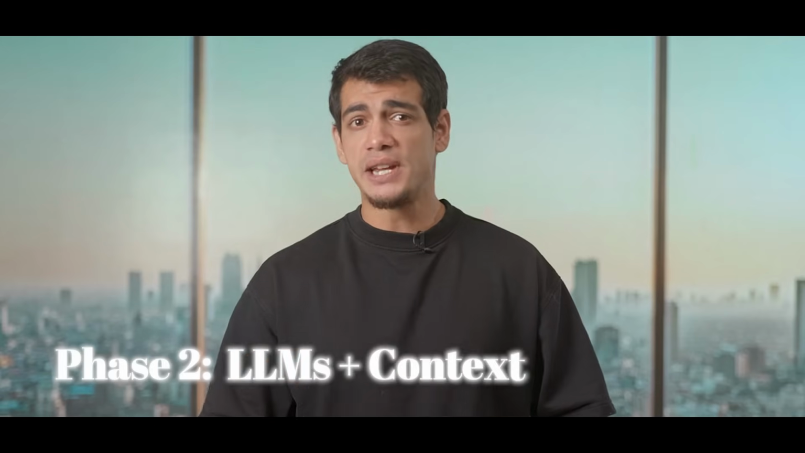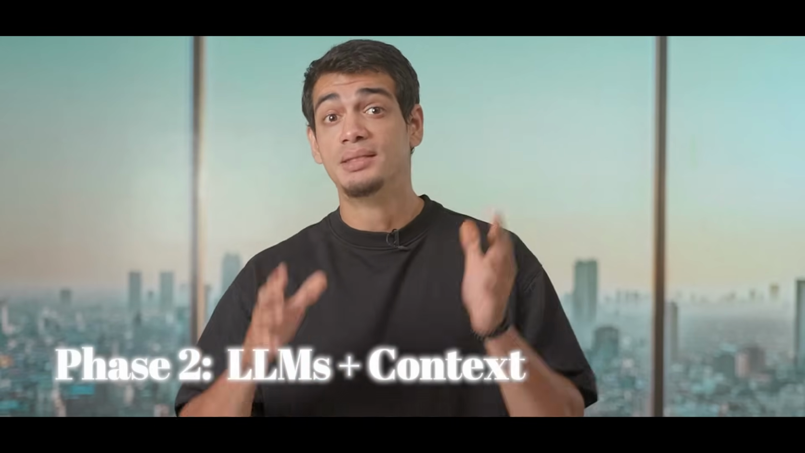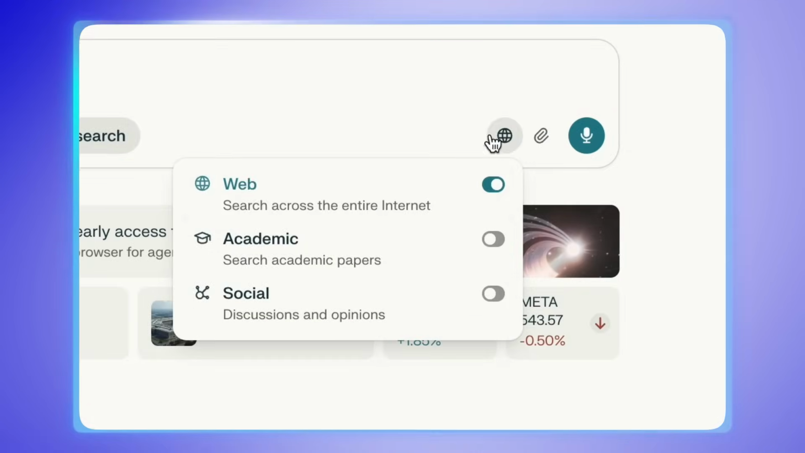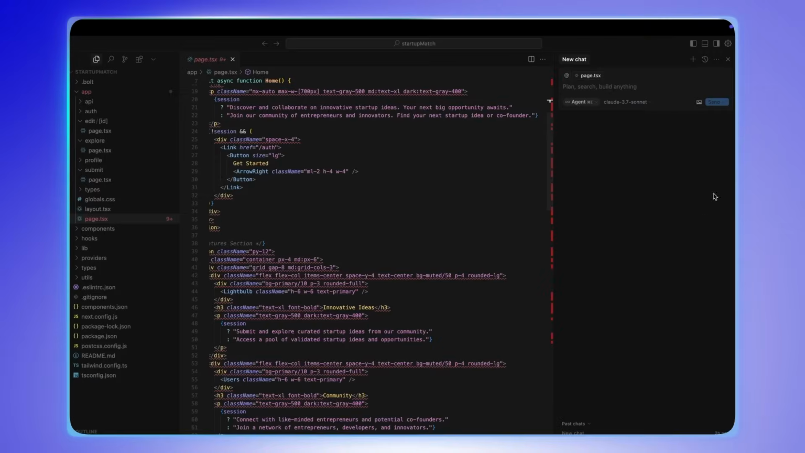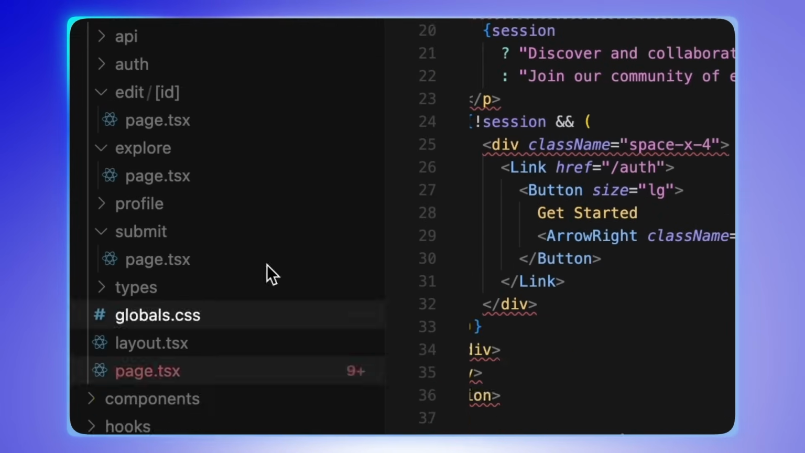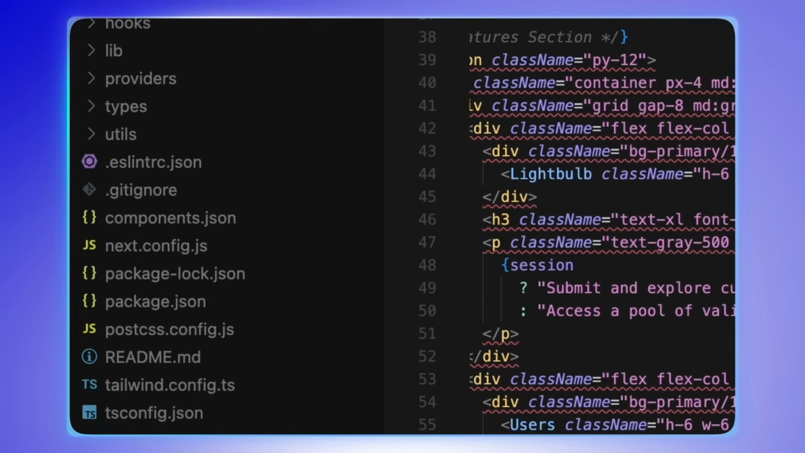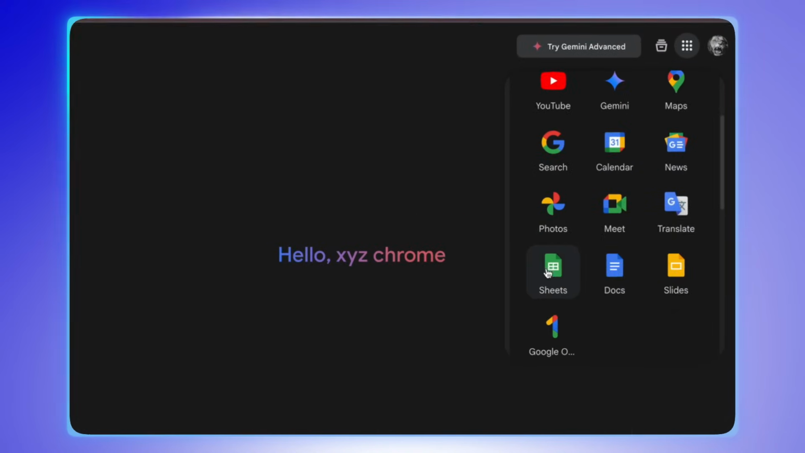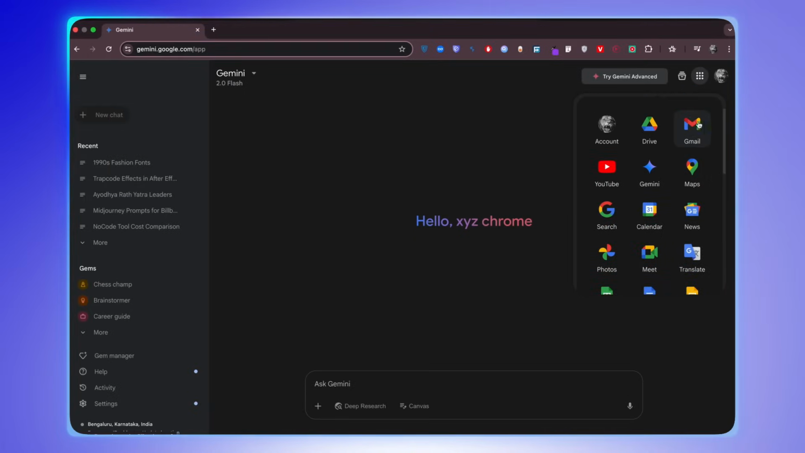Now, let's move on to phase two, LLMs plus context. This is the billion-dollar step. Things got way more interesting here. Companies realized LLMs plus external stuff is equal to value. For example, Perplexity, LLM plus web search, boom. Let's talk about Cursor. It's an LLM plus your actual code base, whether it's reading or writing, and this has insane productivity boosts. Let's look at your Gemini tools, which is an LLM plus your Google Workspace, which is your emails, your docs, or your sheets. And suddenly, it's useful for your daily tasks.